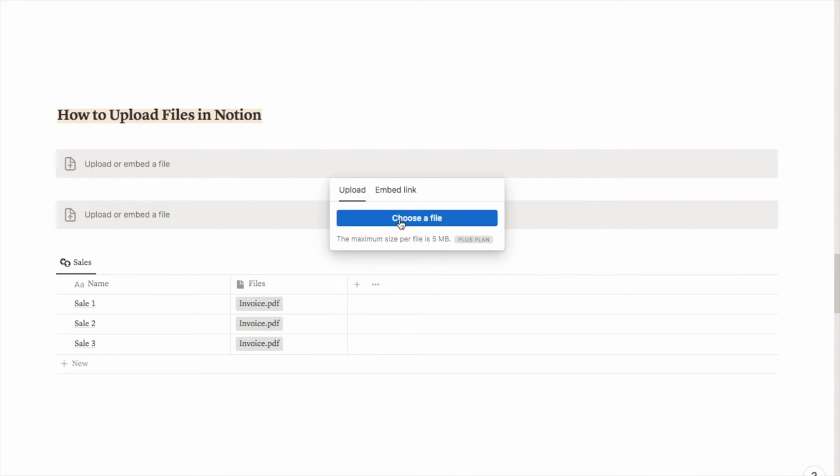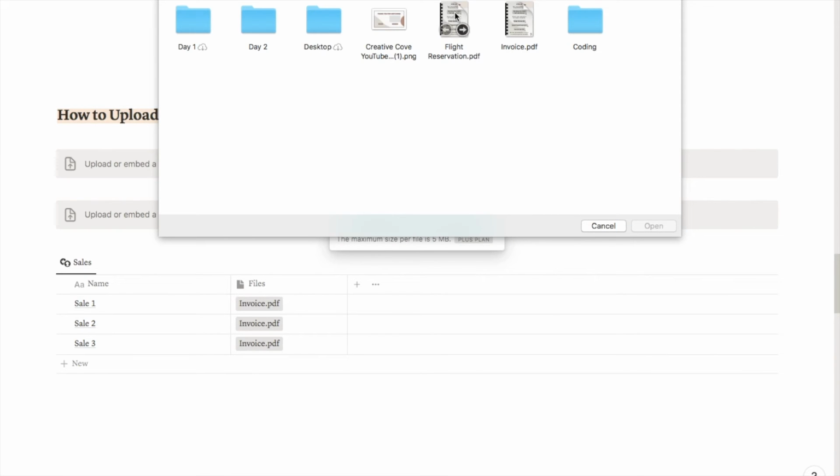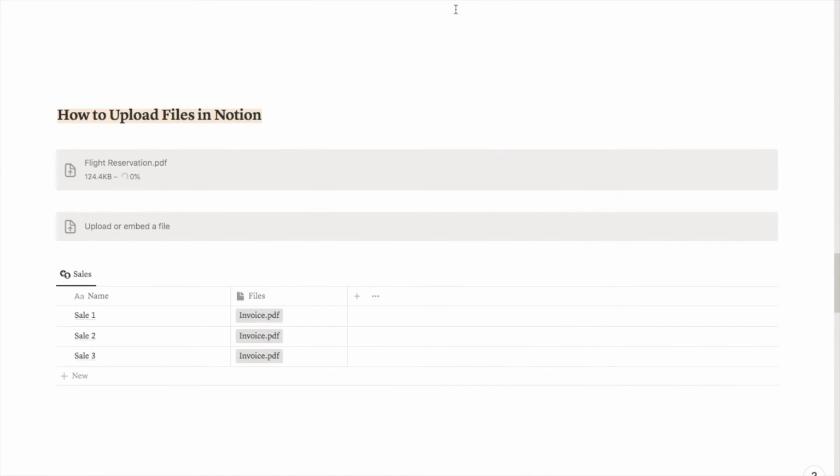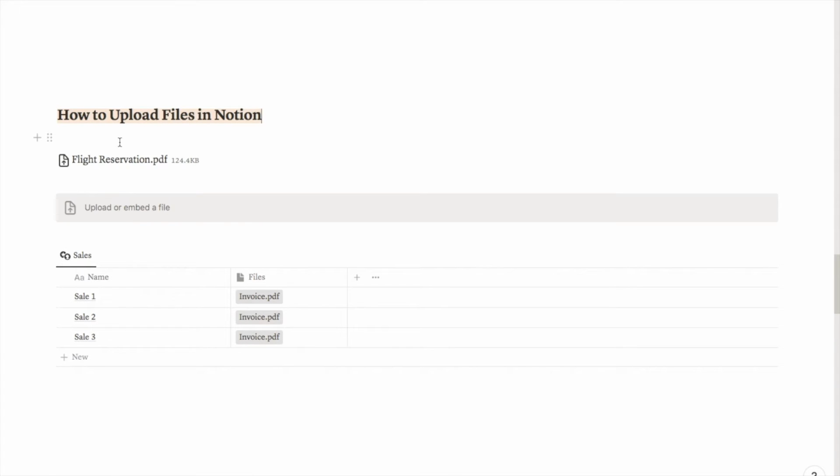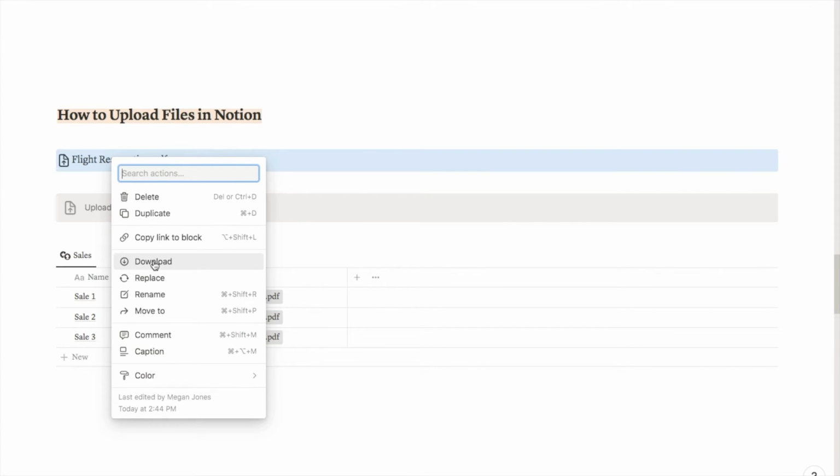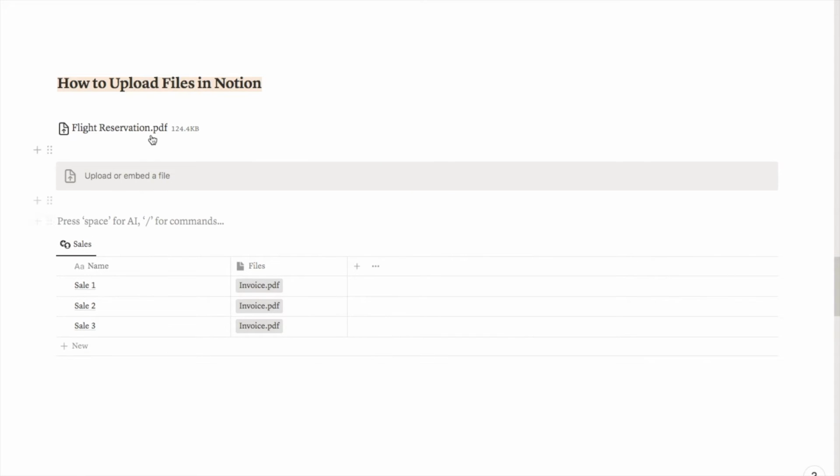So I'm going to click on choose a file. I'm then going to select the file that I want to upload, and it will just take a few seconds. It will upload the file. Okay, so once this is uploaded, this is what it's going to look like. To open this document, you can click on it and it will open the file in another tab. If you want to download it, you can right click on this and this download button here will download it for you. So that's the first way that you can upload a file into Notion.